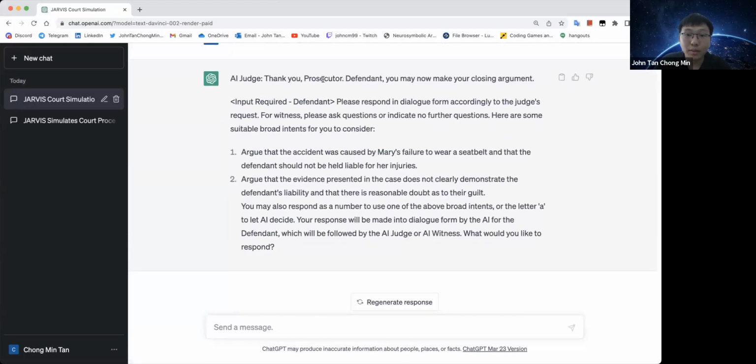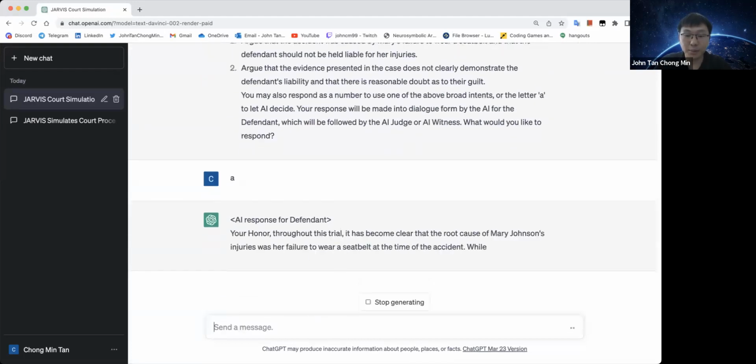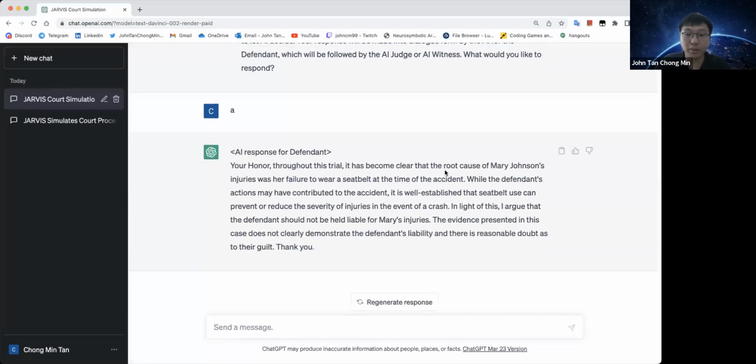All right, so thank you, prosecutor. Defendant, you may now make your closing argument. So let's take a look. Please respond in dialogue form according to the judge's request. Argue the accident was caused by Mary's failure. Okay, let's just let the AI do it because the AI is always the defendant. So just let the AI do it. It has become clear that the root cause of Mary Johnson's injuries was her failure to wear a seatbelt. All right, so let's continue and see who wins.